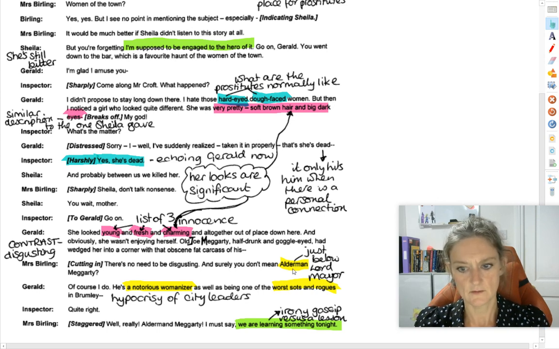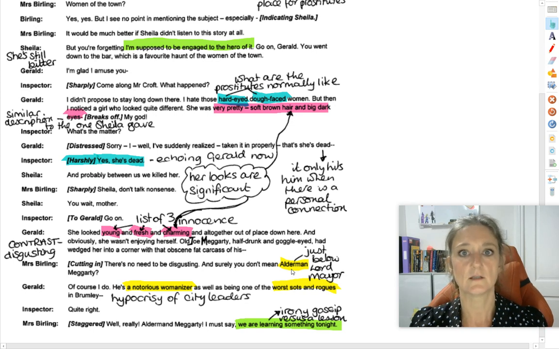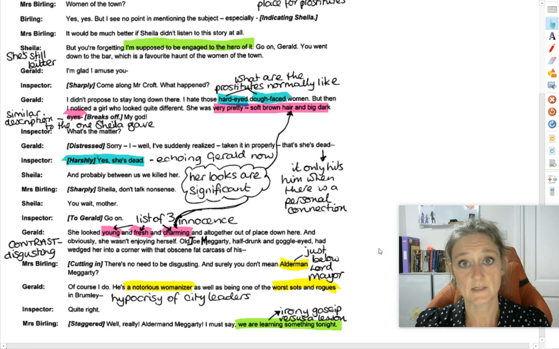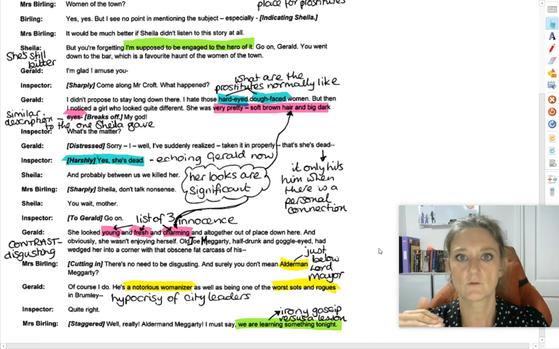However, this man, much like Harvey Weinstein, is a man in power. He's a man who wields power in the Brumley community. He's an alderman. If you remember, Mr. Birling himself was an alderman too. An alderman is only one step down from Lord Mayor. So he's like a councillor.